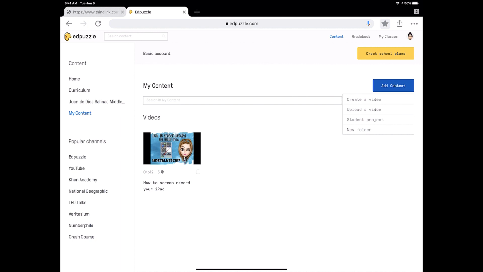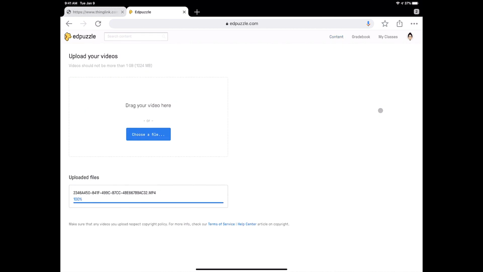So you have different options. It says create a video, upload a video, student project, or new folder. What we're going to do is we're going to upload a video since we already have it made and saved on our iPad. After that, guys, it's super easy. We're going to choose a file. And once we click on choose a file, we're going to go to our photo library.